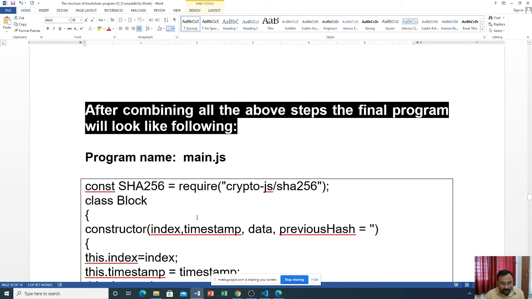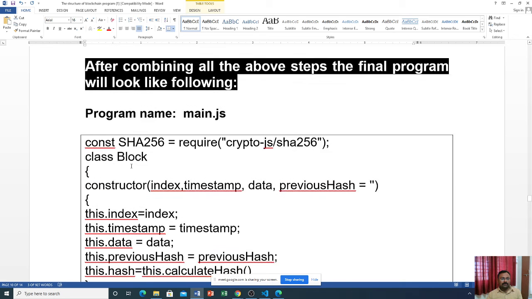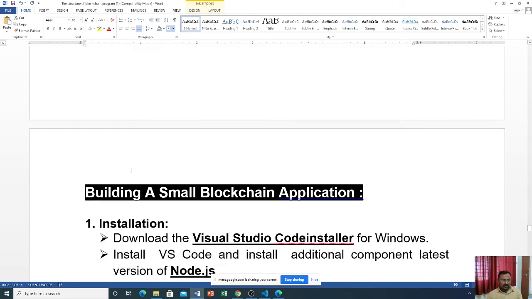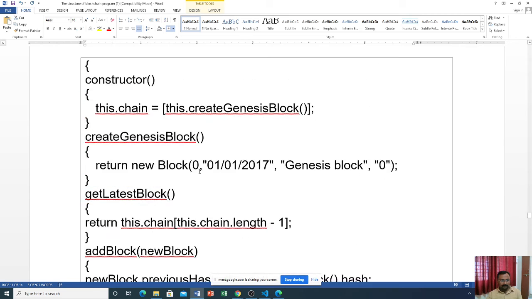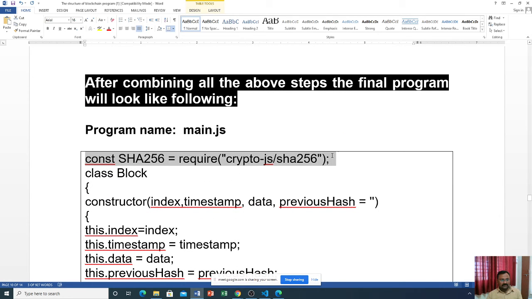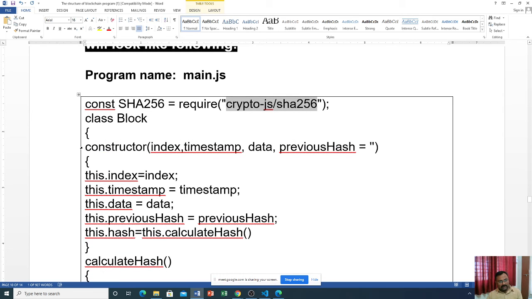After combining all the above steps, the final program will look like this. This is the final program. The first line declares a const SHA256 equal to require crypto-js/SHA256. This first line can generate the SHA-256 key using this file, crypto-js/SHA256.